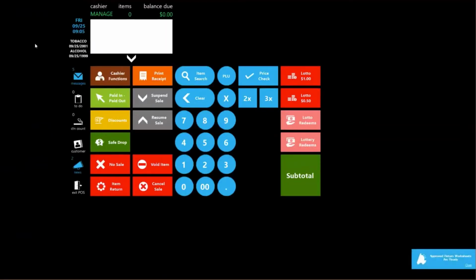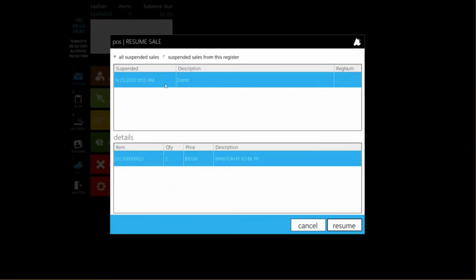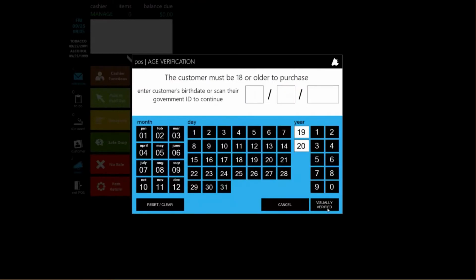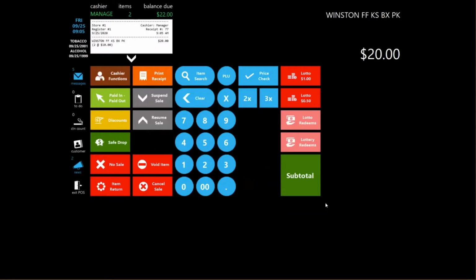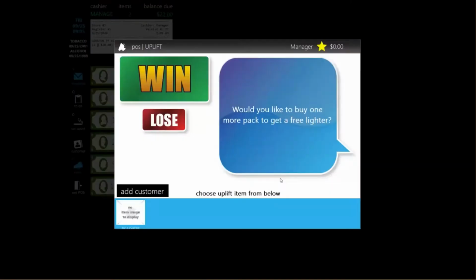Now, the remote sales, they're going to function identically to a suspended sale. So to pick up that transaction, all I as the cashier have to do is choose the Resume Sale button. I'm going to see that sale description that I keyed in, and I'm going to see the items that are on that transaction. I can just simply resume that transaction, do any kind of age verification that's required, and then tender the transaction out.